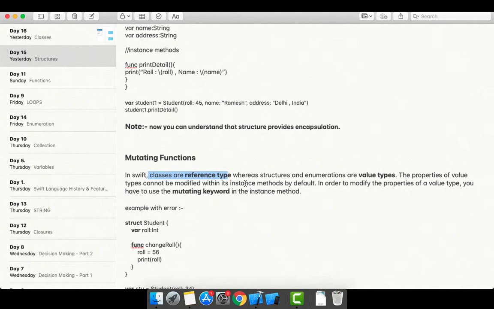Are you getting my point? Please keep this line in your mind, it is very important. It says the properties of value types, meaning your structures and enumerations. So if you have an instance method, a method that is declared in a structure, then that method cannot change the property values.